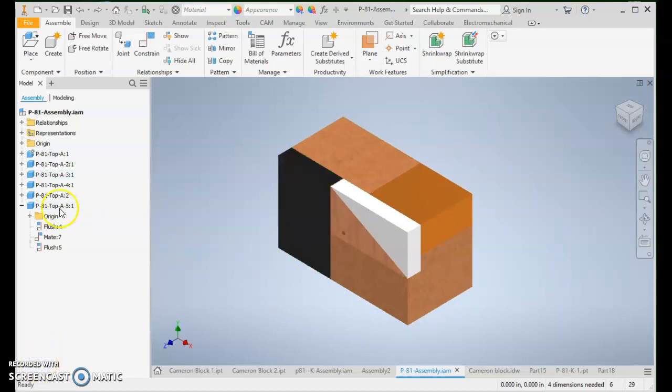Okay, so the first thing I'm going to do to this one is, notice when I hover here over my parts. So here I'm hovering over this piece of it. Notice it highlights it over here with a little box around it when I hover over that. So this is my part 81A top A-1. This is my -2. Here's my -3, my -4, and my part -5. So there are my 5 different parts for this thing.